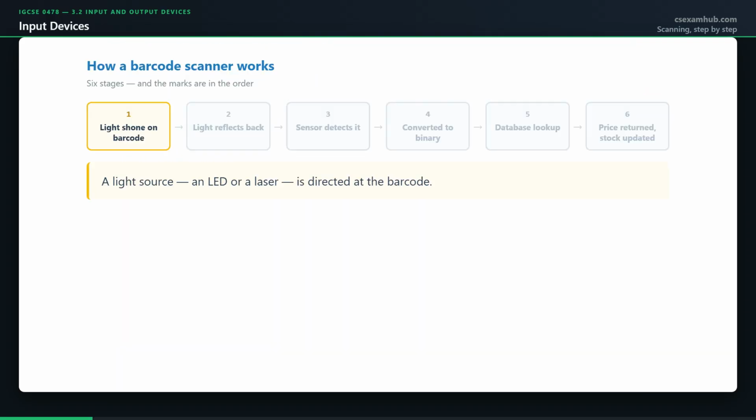First, a light source, an LED or a laser, is shone onto the barcode. Second, that light is reflected back off the pattern, and here is the physical principle the whole device rests on. The dark bars reflect less light, and the light bars reflect more. That difference is the data. Third, sensors called photodiodes detect the varying reflected light and produce a varying electrical signal from it. Fourth, that signal is converted into a binary number.